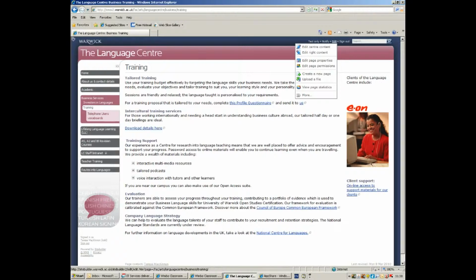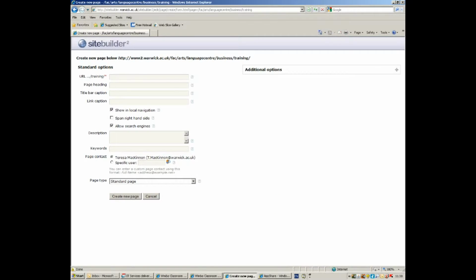So I'll come to an area of the site where I can edit, and I'm going to create a new page underneath this training page, just as a mock-up for this demonstration. So hovering over the edit link, I'm going to select create a new page. I've got a series of boxes here to fill in. I'm going to call this page mock-up. I'm going to make that all one word because otherwise I don't like it.